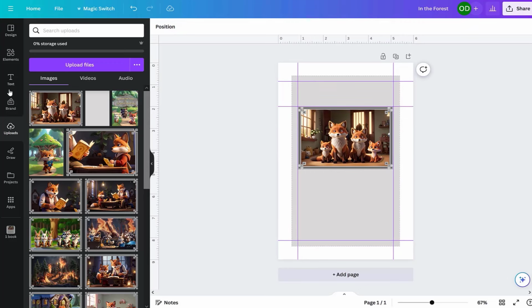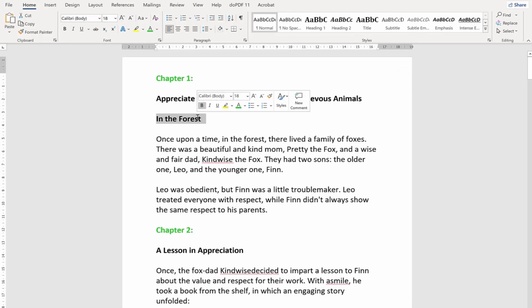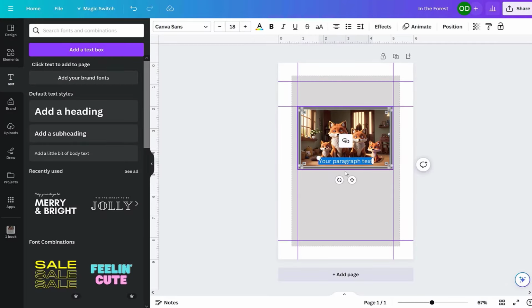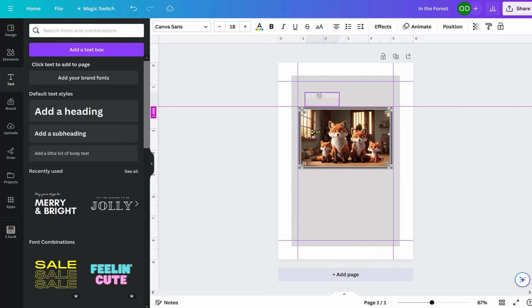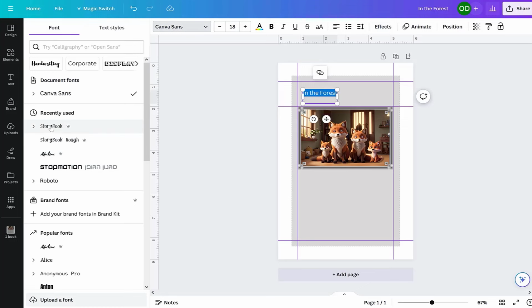The next step is inserting the text. Choose the text section. Now go to your book text file and copy the page title. Choose Add a text box. Paste the copied title into the text box. Place the text box with the title and move it to the top of the page. Align the text to the left and choose the storybook font. Enlarge the text to the desired size and change the color from white to black.